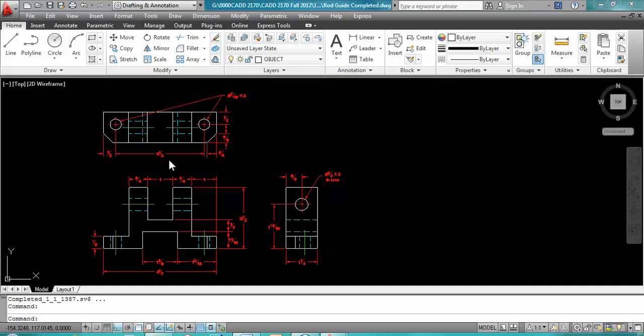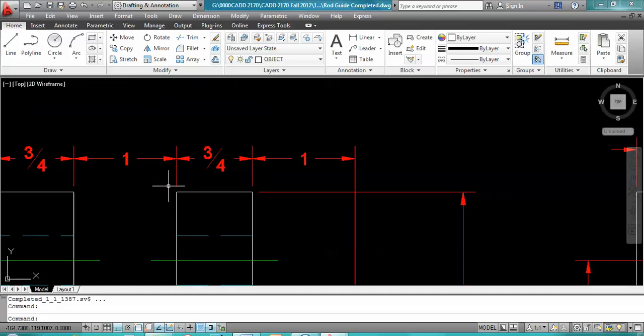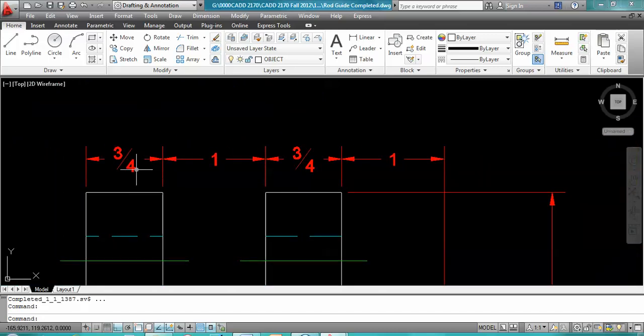I have the three orthographic views ready here, dimensioned, and here in this part we just need to make sure that we have correct unit format. Here, as we can see, the unit format is fractional and the fraction format is diagonal.